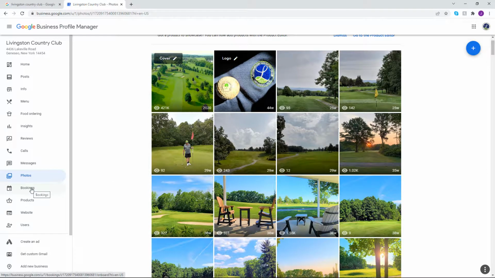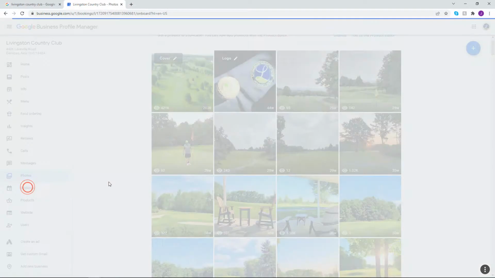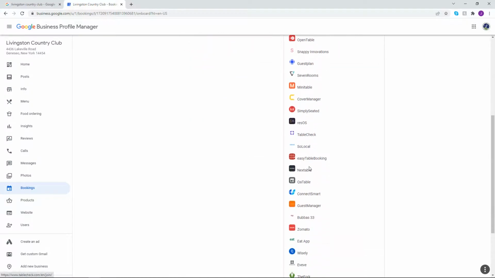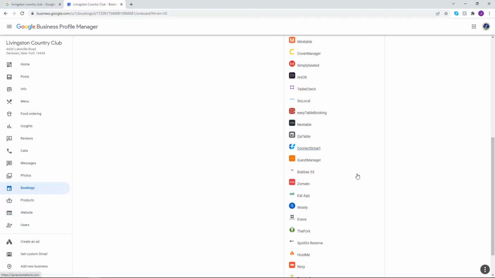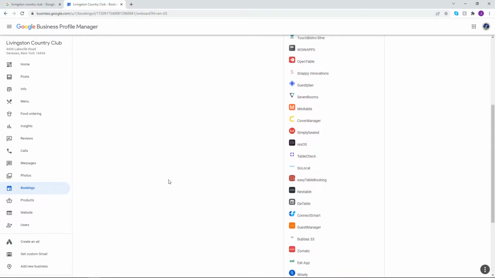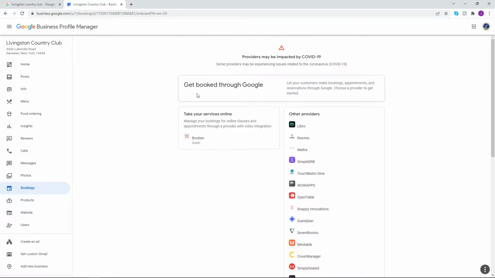So photos are obviously important. If you have bookings, for example if you're a restaurant, you could integrate your online ordering or your online reservation app or provider into your Google profile so that people can just find your profile on Google and then go ahead and book a table or make a reservation, whatever the case may be. As you can see, there's a number of features and services that are easy to integrate into your profile. So that's something to keep in mind if you have a bookings requirement in your business.